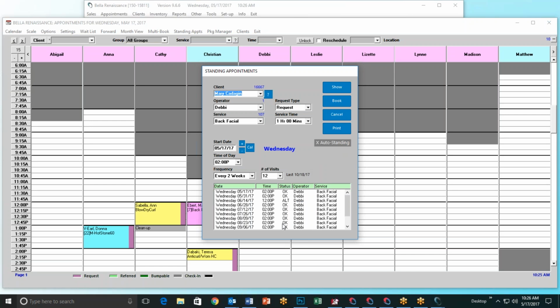But we're good to go. Now, this is what I wanted to show you that's a little bit different. Yes, I booked 12 appointments for her, or I'm about to. But what if she's that type of customer that has been coming in every other week for the last 7 years, and she has every intention of coming in forever?